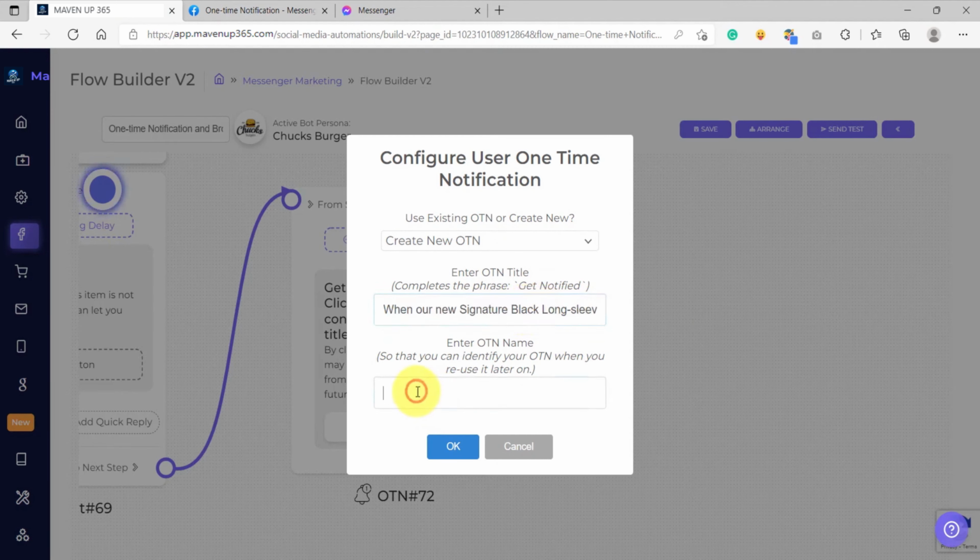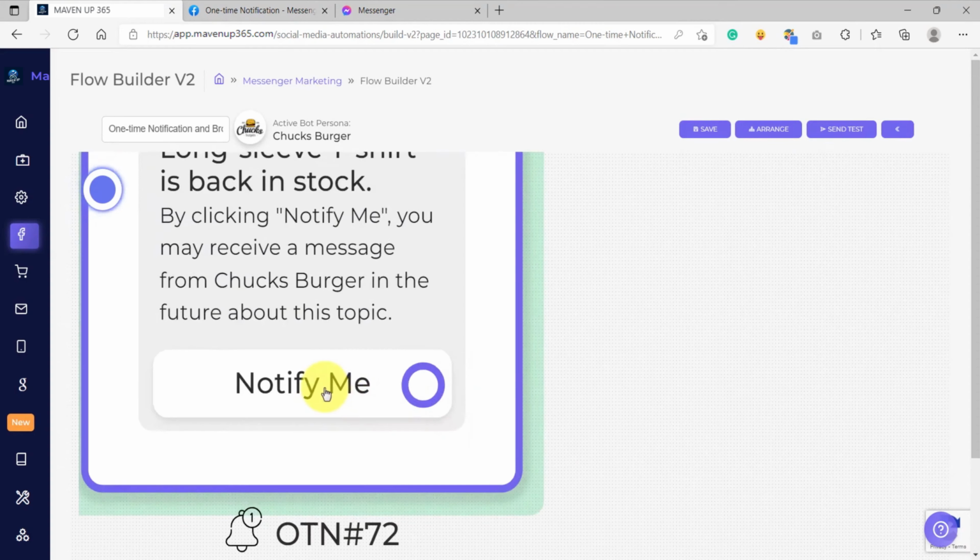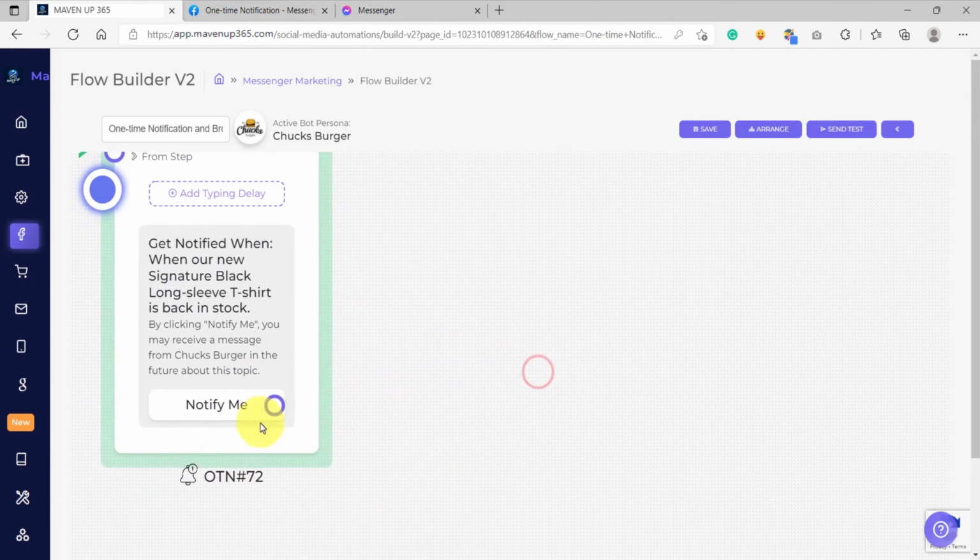The OTN name won't get displayed to the customer. Instead, this is so that it's easier for you to organize your one-time notification tokens once you have a lot of them. So let's name this signature black long sleeve t-shirt and then click OK. The next step is to add a confirmation message whenever the user clicks the notify me button here. It's really easy to do that.